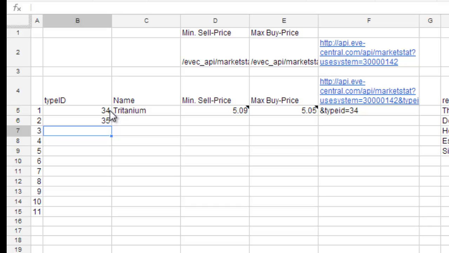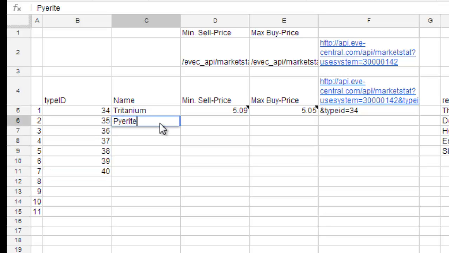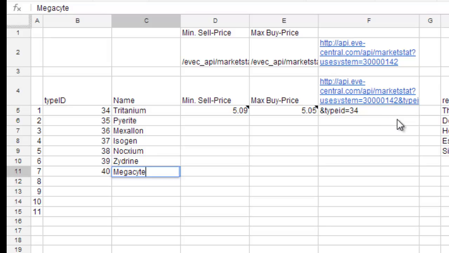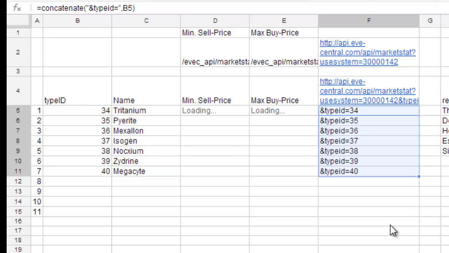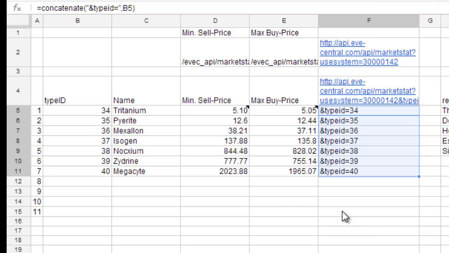35 is pyrite. Just add up a few IDs. Of course, you know all the objects. It's just some basic minerals. Now I can just put down the formula, and Google does the rest of the work.